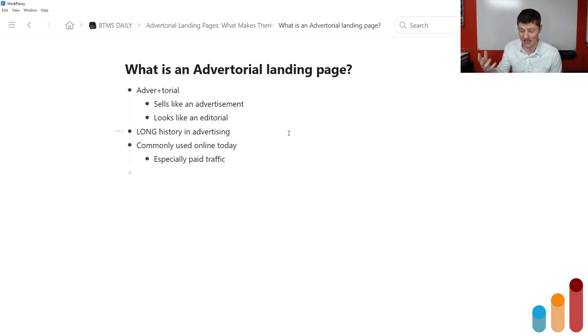Well, in traditional media, there was also the advertorial. So it sells like an advertisement, but it looks like an editorial. And there really is a very long history in advertising of doing advertorials.